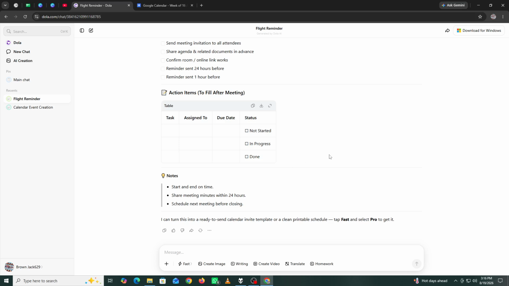For recurring team meetings, you can also specify a repeating schedule when supported. For example, you could request a meeting every Monday at 10 a.m. This can save time when your team has regular weekly meetings.